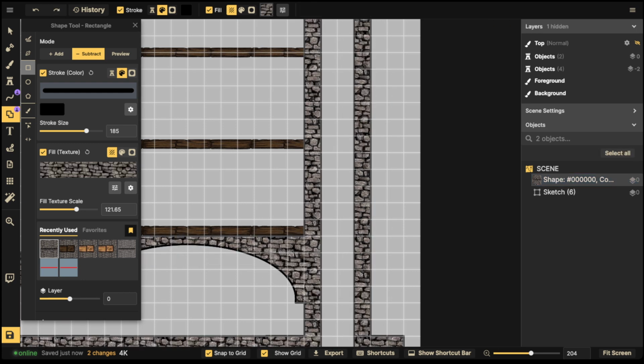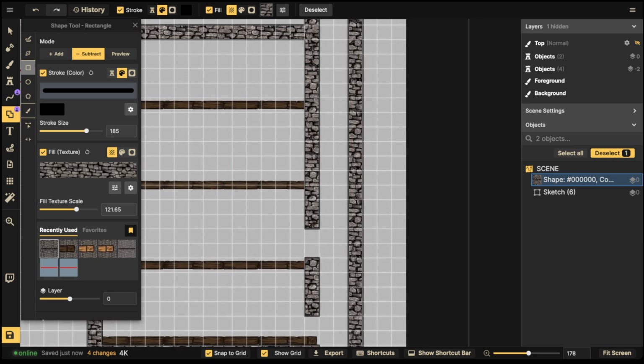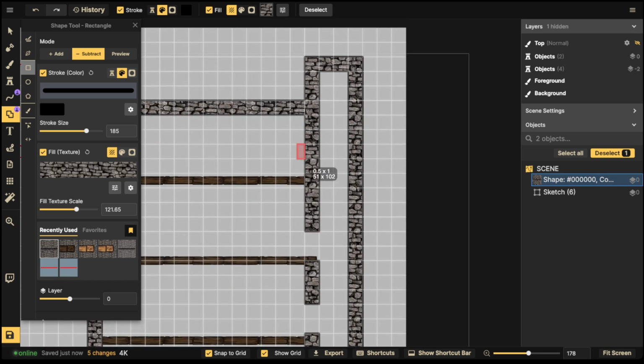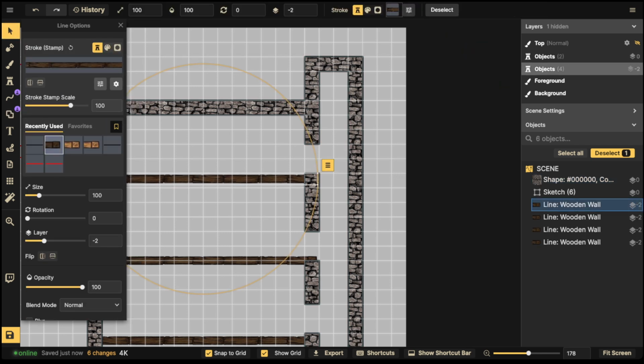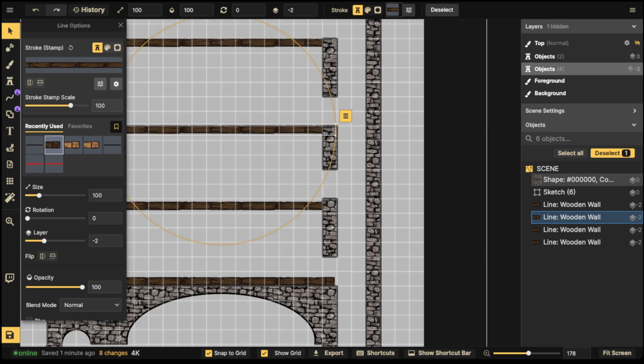Oopsie, my mistake. I don't want to accidentally select it. There we go. Delete that one. Delete this one. Delete this one. There we go. And this way we have access points. And then from here I can move each floor piece like this. There we go. Bring it down one here. Okay. And another one right here.